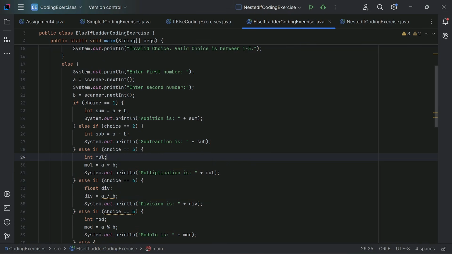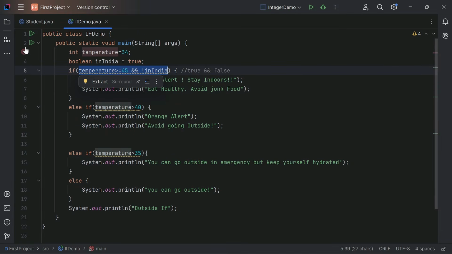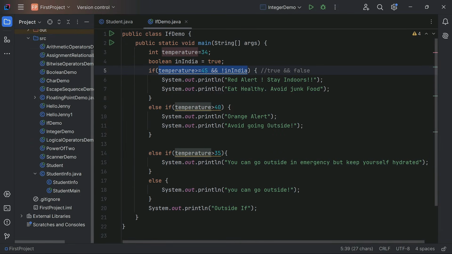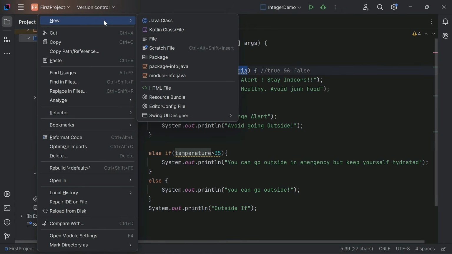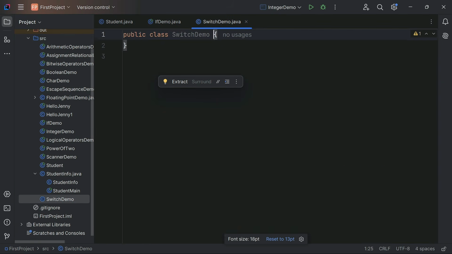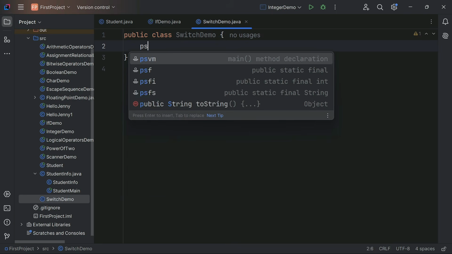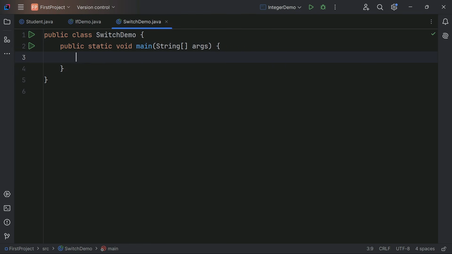But first, let's create a new file in our first project. Whatever we discuss in lecture, we create our file in this project. The project name is first project. So let's create a new class named switch demo, and in the main function, let's first write a simple switch statement.